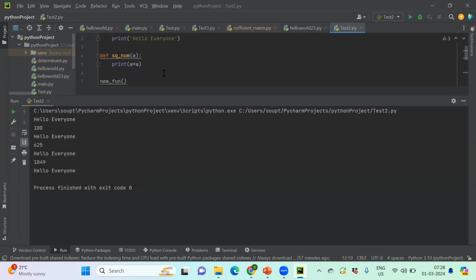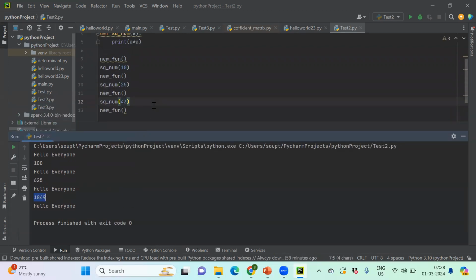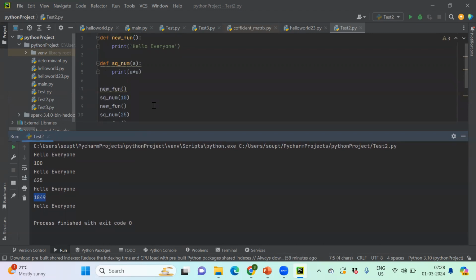So hello everyone means it's printing this output, and square number is printing 100. For 25 it's 625. For 43 it's giving us output 1849. So this is the simplest way we can declare a function, and you can utilize the function anywhere in the program. I can define it only once over here, and I can utilize this multiple times when it's required.